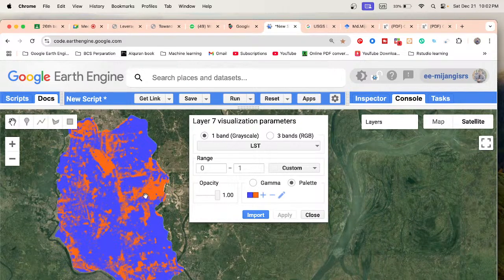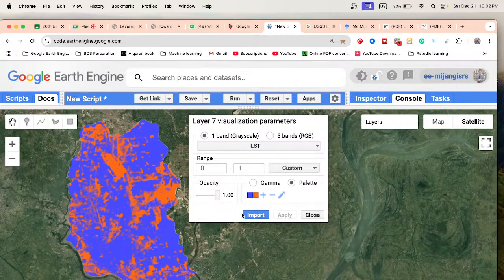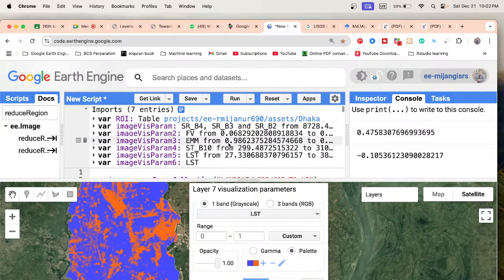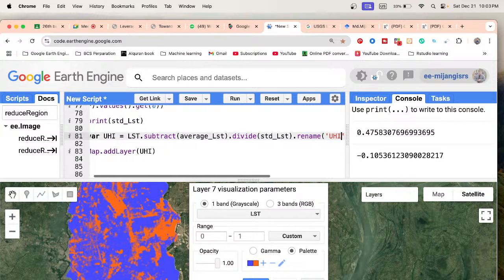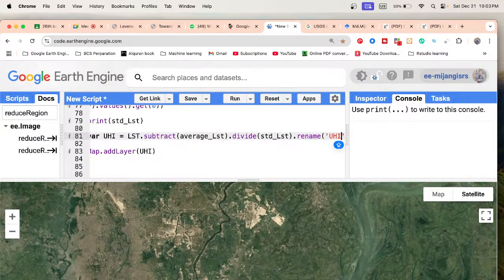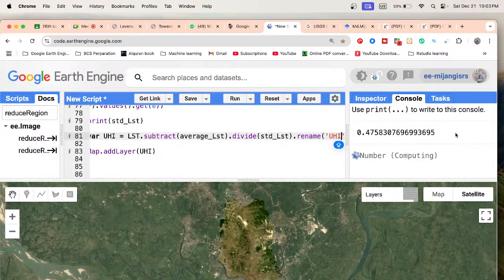But when you want to compare the result with your rural area, then it is even better, and you can easily get a better map. Just import, and further, it shows the LST because we did not rename it. So after calculating, just put at the rename. Suppose put .rename as USI. Okay, so now this band name shows as USI, not LST.